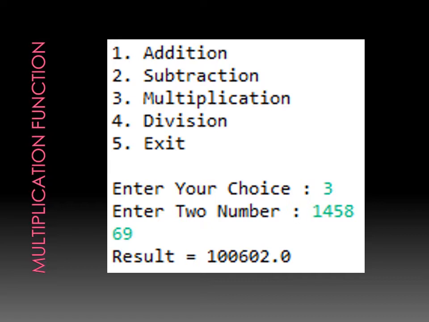And then once again, it prompts you, and I chose option 3, which is showing the multiplication function. And I chose two numbers once again, 1,458 and 69, and multiplied together, you get 100,602.